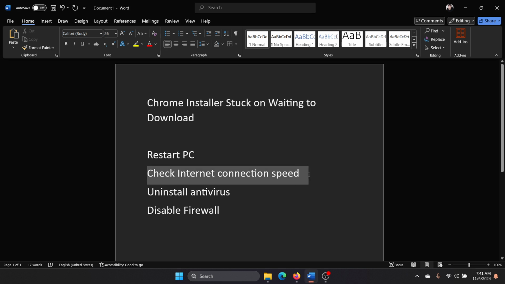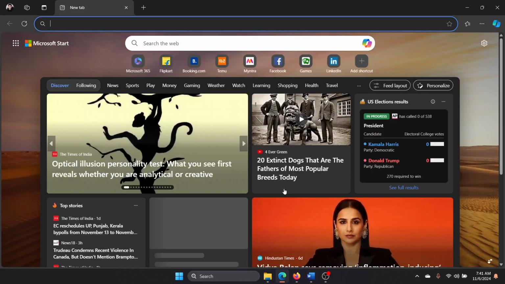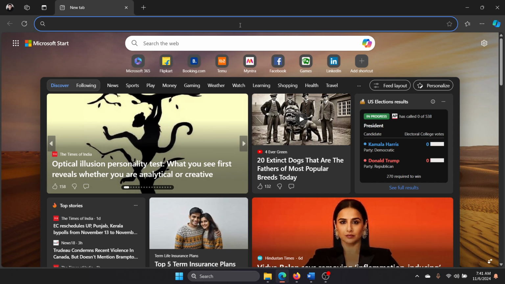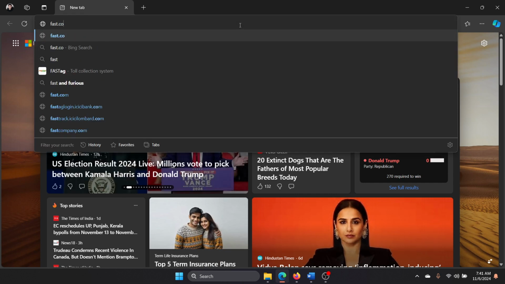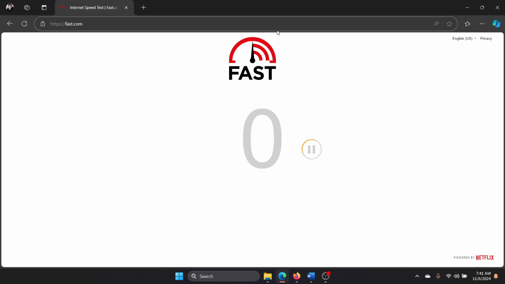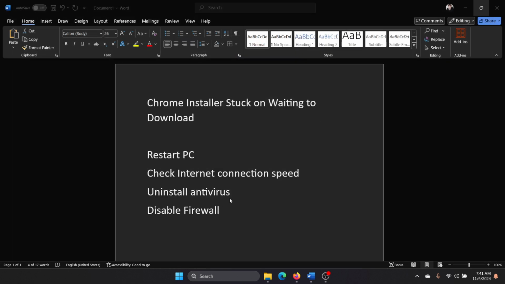The next one is to check the internet connection speed. Open the internet and go to fast.com and hit enter. Check the internet connection speed. Is it good enough? If yes, then we can proceed further.